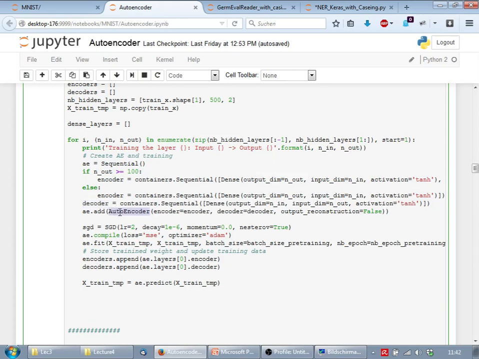And then there's an autoencoder function in Keras where we say, okay, we have an autoencoder, we have an encoder, we have a decoder, we can define our optimizer either stochastic gradient descent or the Adam function, and then we call fit to train the model.